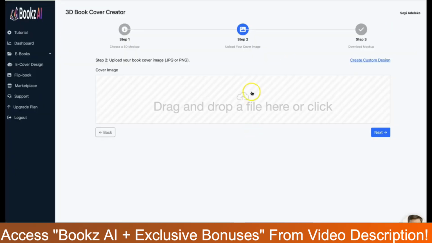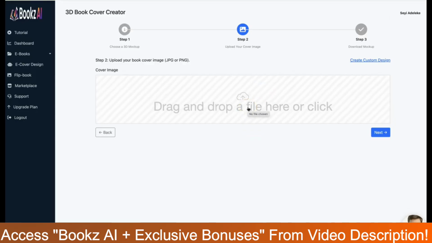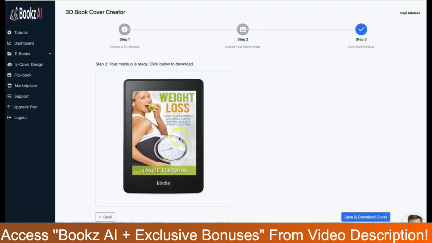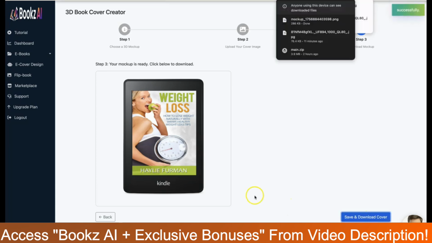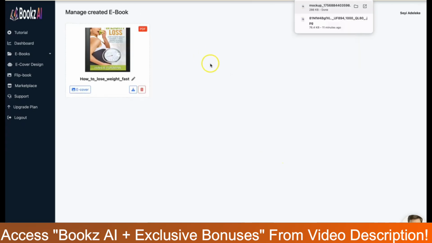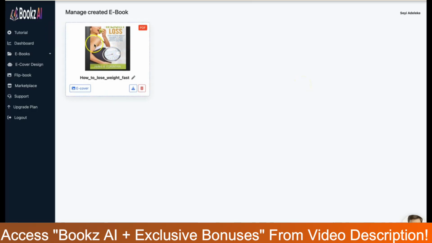Okay, so for me, I'm going to upload a cover I already designed. So you click here and you upload and click on next. So can you see? And you can download. So now it has been downloaded. Click on the pencil icon to edit your ebook. You can as well download your ebook and generate a cover. And it will be automatically synced with the ebook you just created, as you can see, and you can download your ebook. So now let's talk about the flipbook.